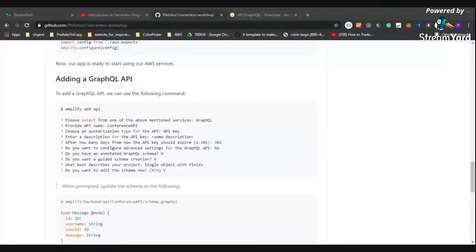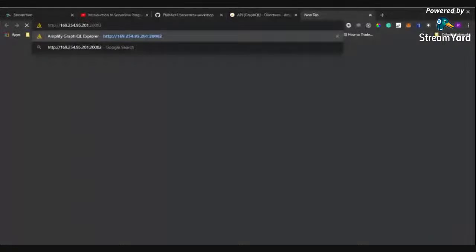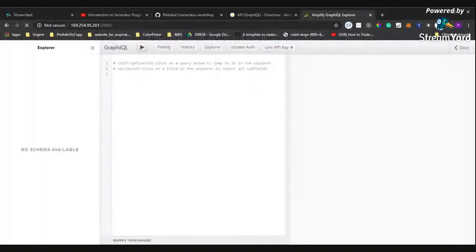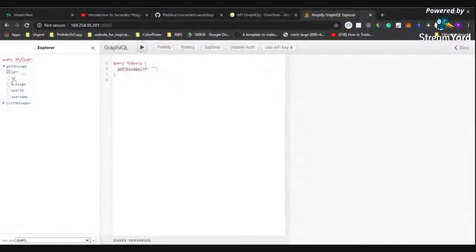Okay, so this is the port where our GraphQL server is working. Because we are using Amplify, they automatically give us the operations we can perform. So we can get message. This message type is from the schema we created. If you check it out later, you'll see a schema where we created this type. Then listMessages is a query to get all messages.